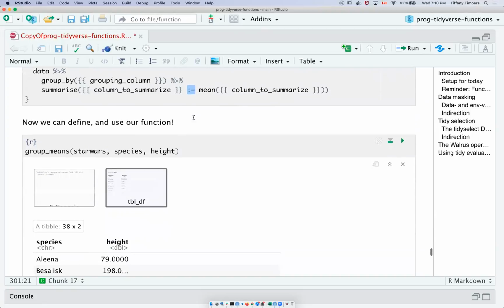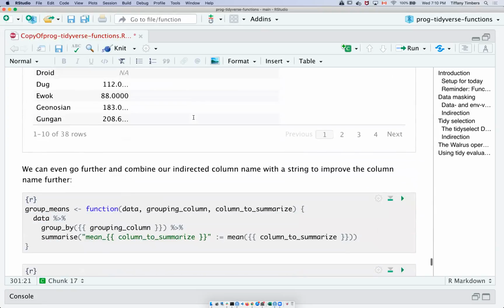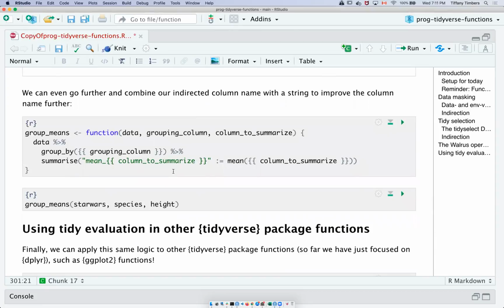Now, there's something that's pretty cool here: we can go even further and use the glue package, which is related to what we're doing here. And we can stitch together a string with the column name that's being indirected. So here, we're going to end up having a column name that is going to be mean underscore whatever column name gets put in here, which is pretty neat and pretty cool.